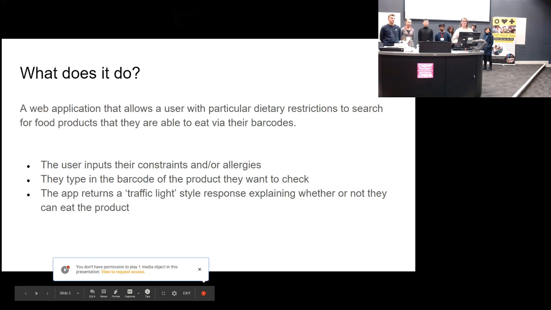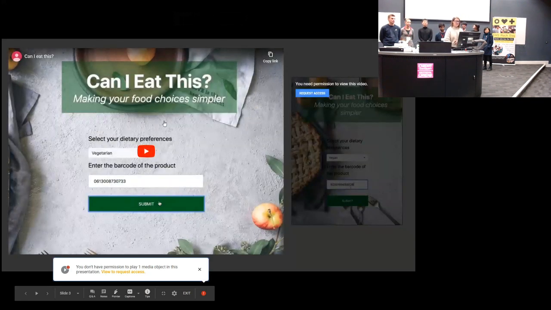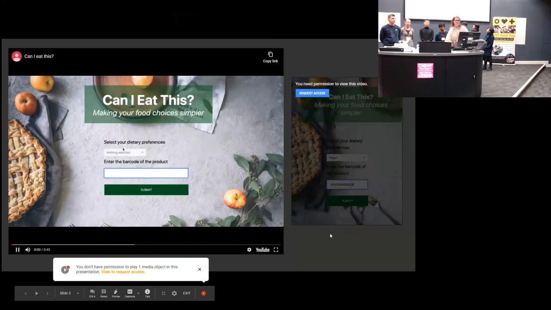So this links up with the Open Food Facts API to check various requirements. The user inputs their selection of restrictions, and they type in the barcode of the product they want to check, and it returns a traffic light style response explaining whether they can eat it or not. So it's just a simple website. This is some demonstrations.